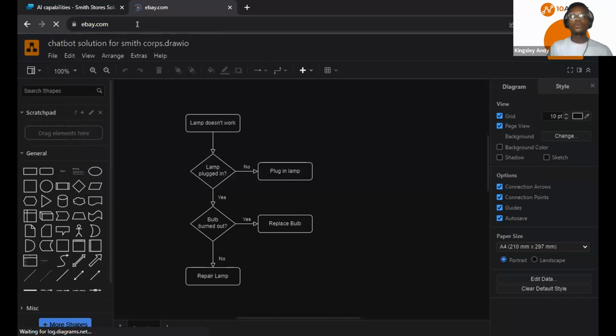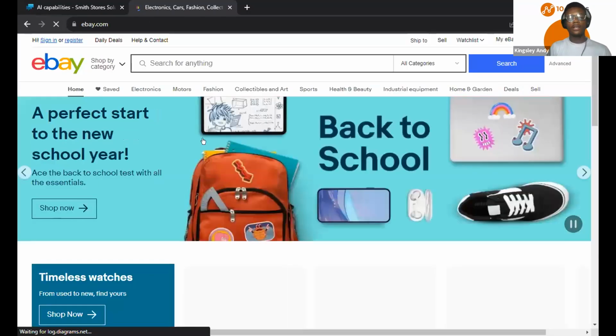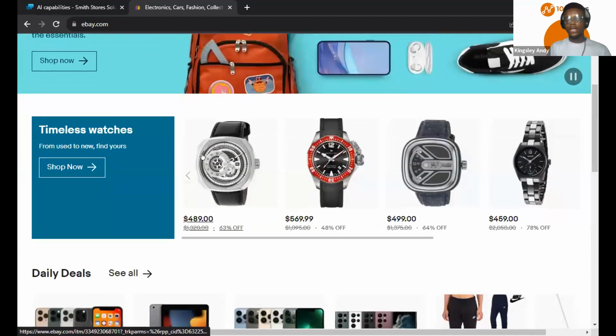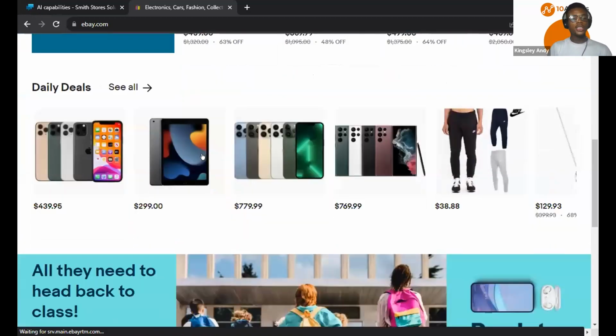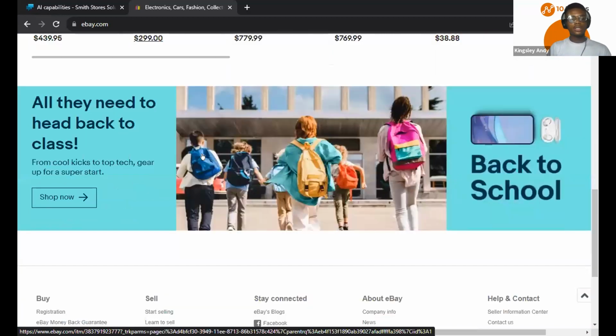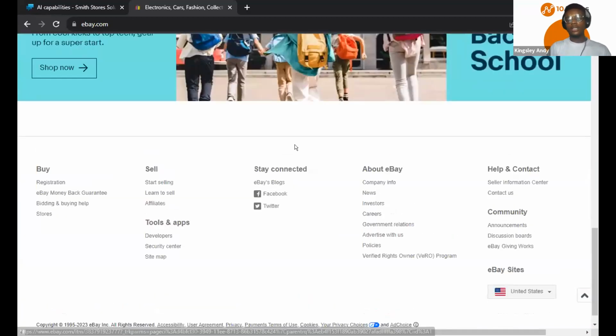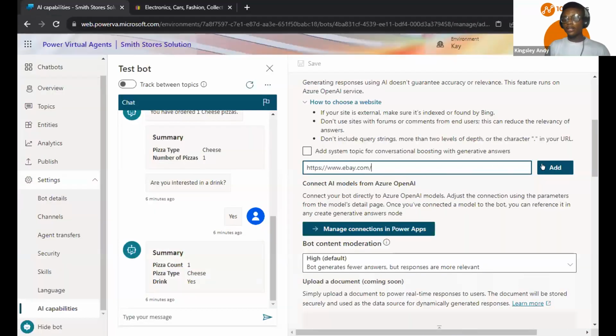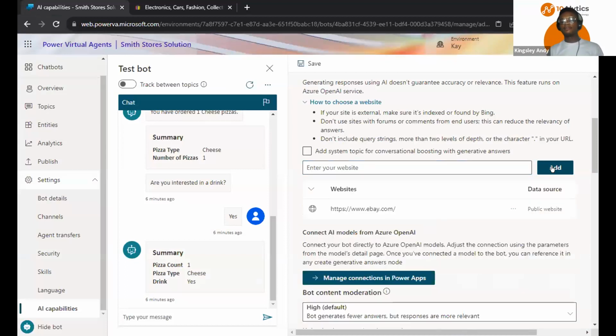Now, let's take a look at how ebay.com looks. I come down, and I can see several items like wristwatches, iPhones, quite a number of things, right? I'm just going to copy this website address and paste it here. And then I add it. Now I'm just going to save it.